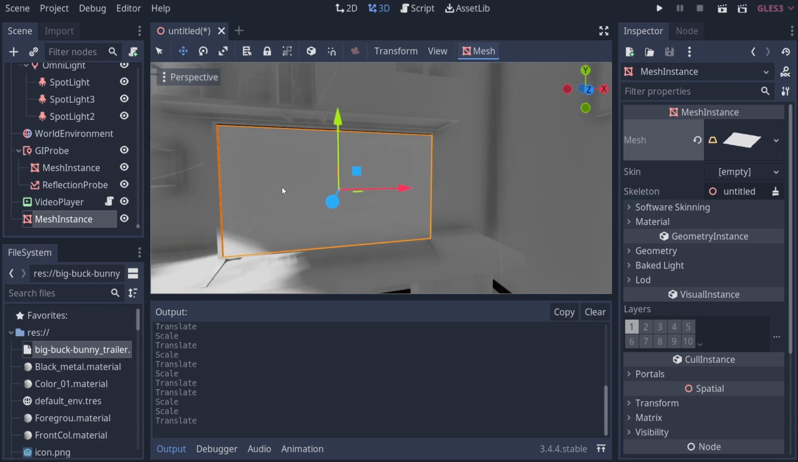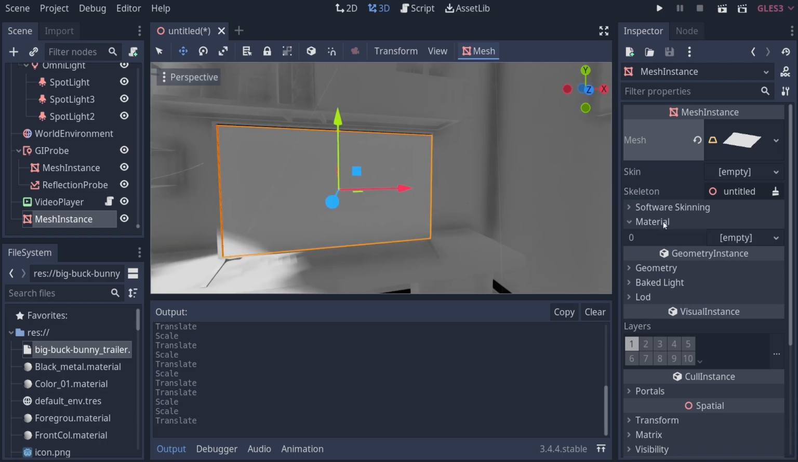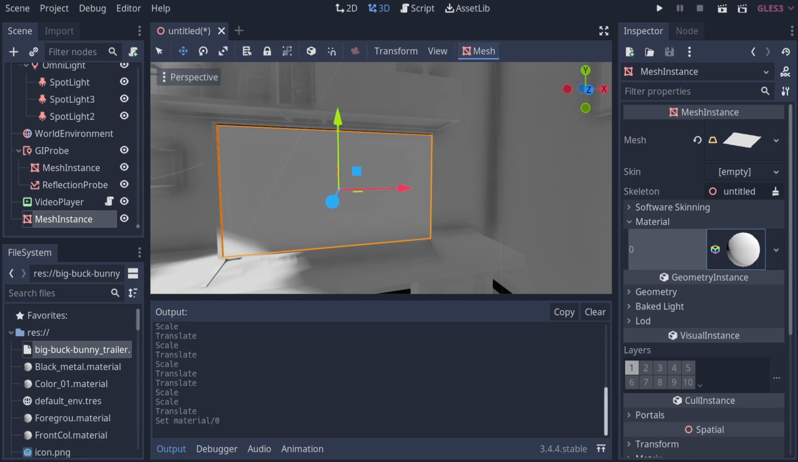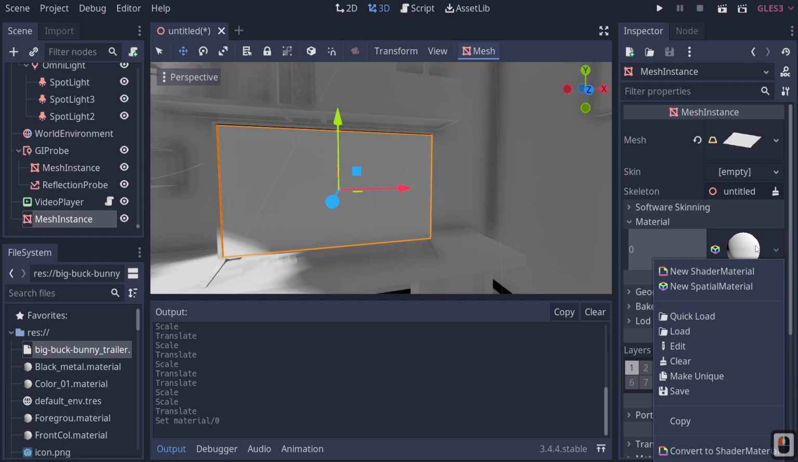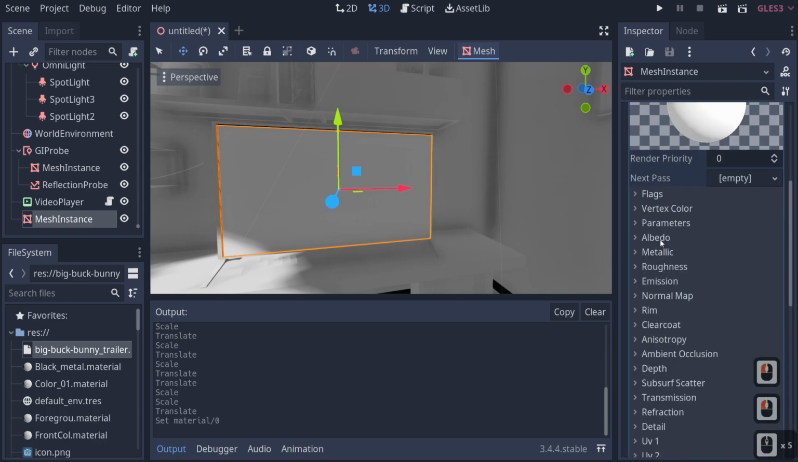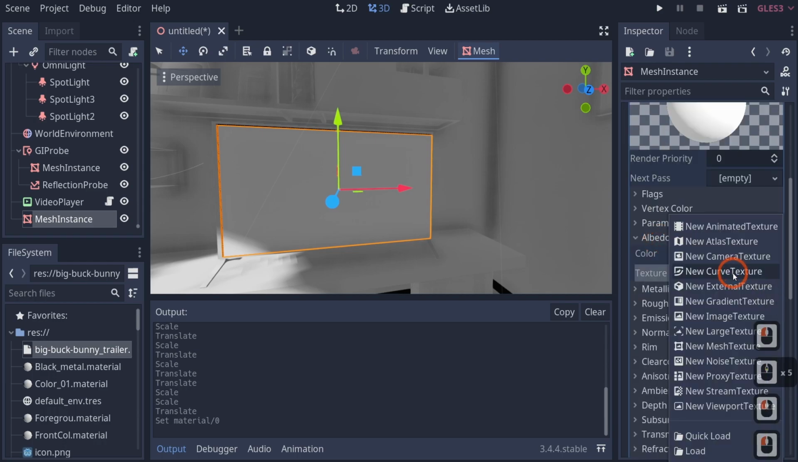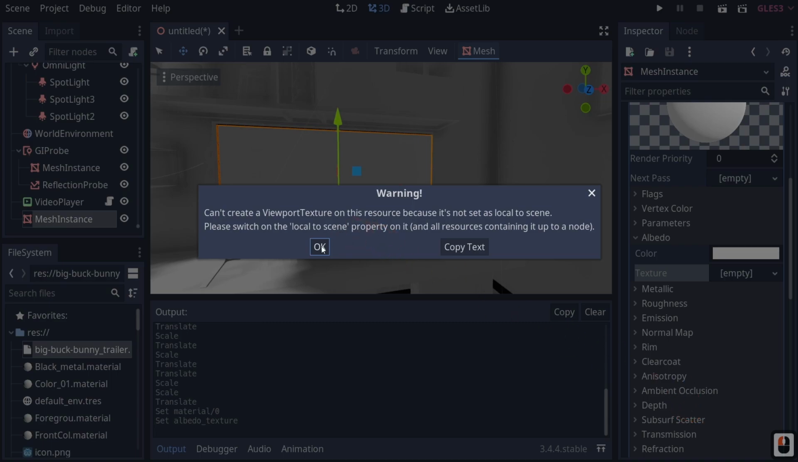So now we need to attach a material to this object. If we go to our material, go to empty, and then add in a new spatial material. If we come down here and scroll down, go to our albedo, go to our texture, we can actually add in what's called a viewport texture right here. So we'll click on that, and you will see, hey, hold on a minute. You can't create a viewport texture because it's not local to scene. So we need to make this material local to its scene.